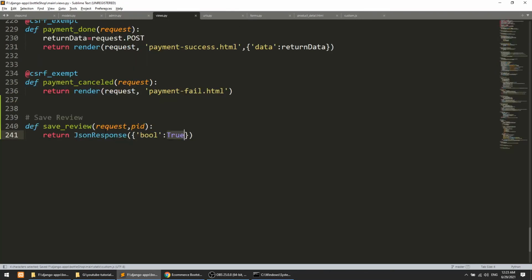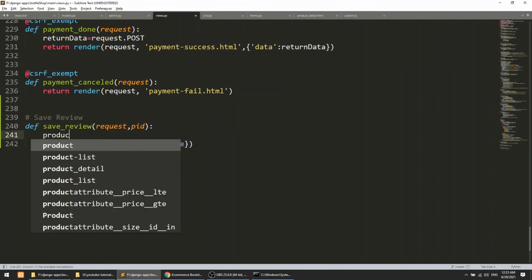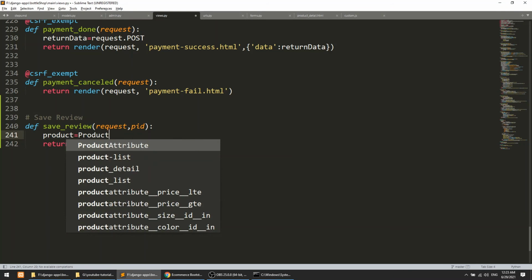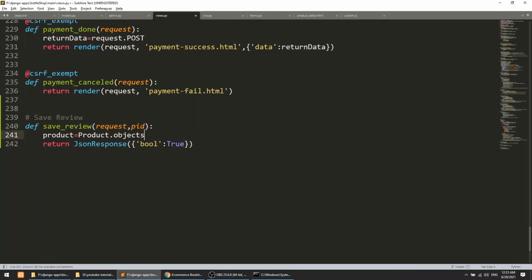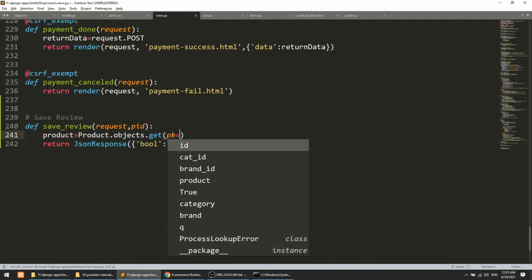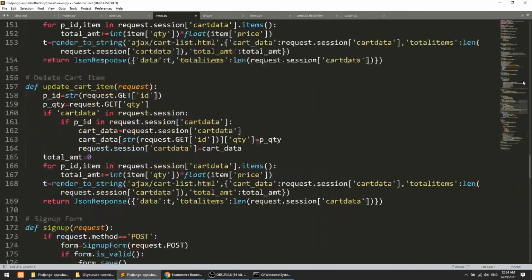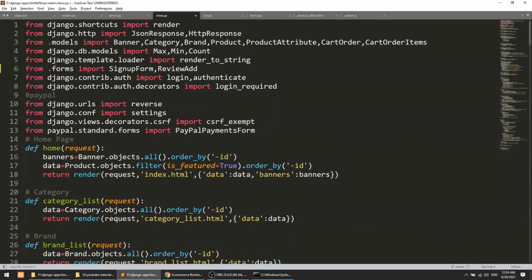So now in the view we need to add this data. First of all we need the product instance. So I will get the product instance from the product dot objects dot get primary key equal to PID, and the user already exists in the request. So product and user, and we need to insert this data. So I hope I am fetching the models.